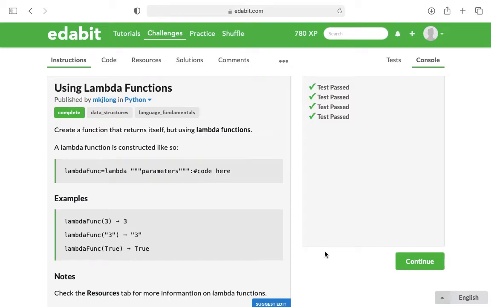This is the Programmer Owl, and in this video I'm going to be doing the Edabit Python challenge using lambda functions. And they want you to create a function that returns itself, but using a lambda function.